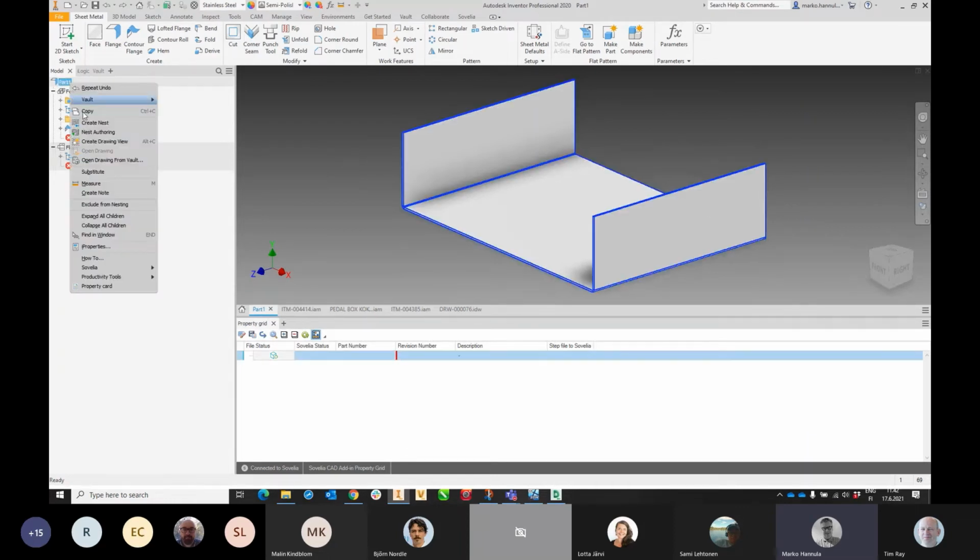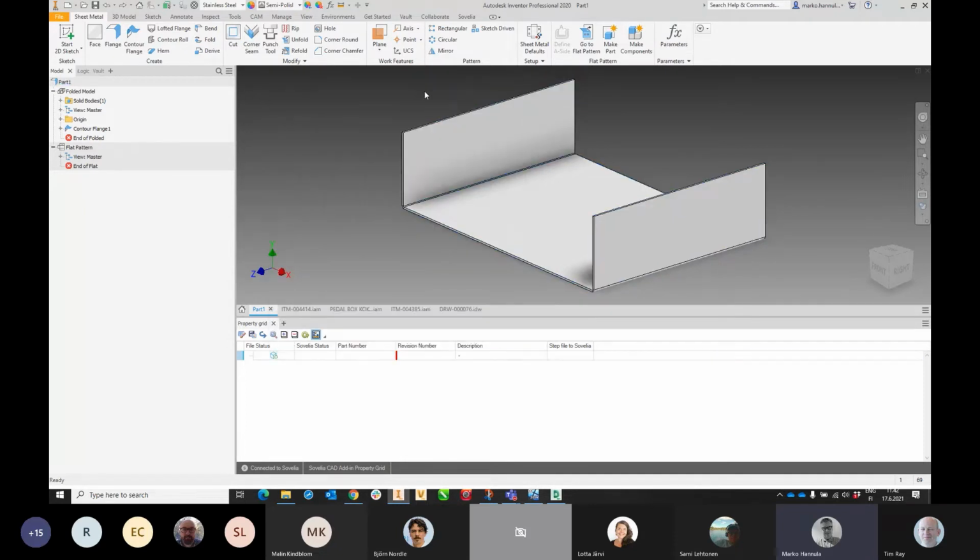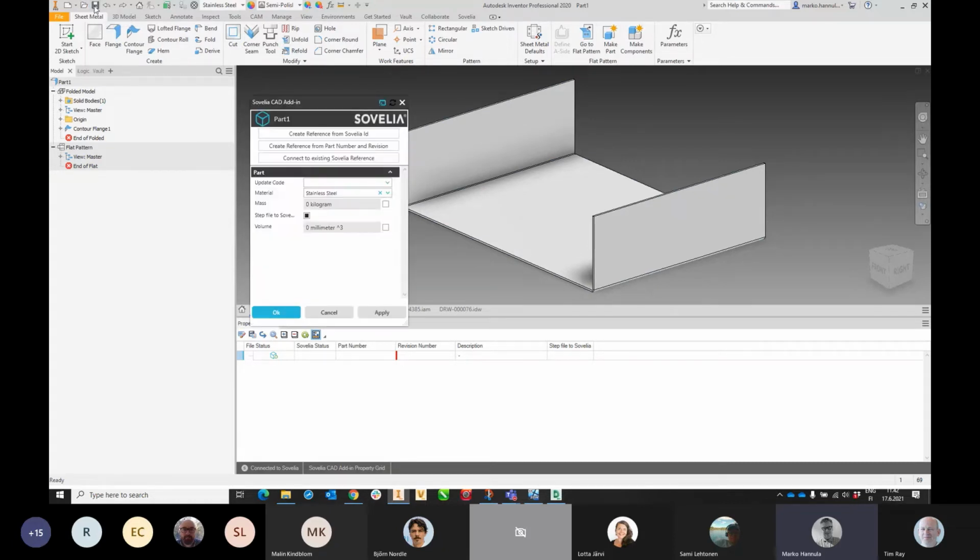And as you can see, I can show you the eye properties. The part is not saved yet. So this is a newly created part. And now when the designer is clicking save for the first time, the initial save for the part or assembly or drawing, the property card, which is one part of the property handling of Sovelia CAD add-in, pops up. So this is an optional feature. You can control whether the property card pops up or not. And you can open the property card whenever you want.